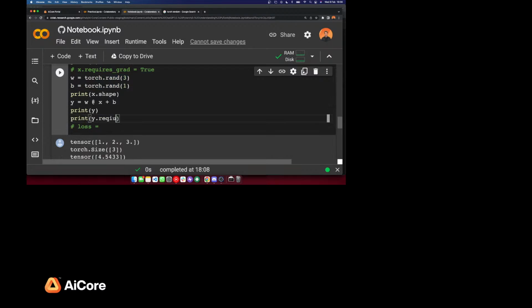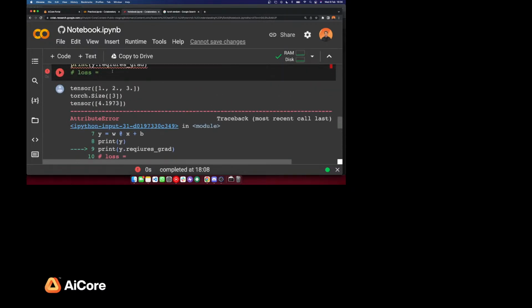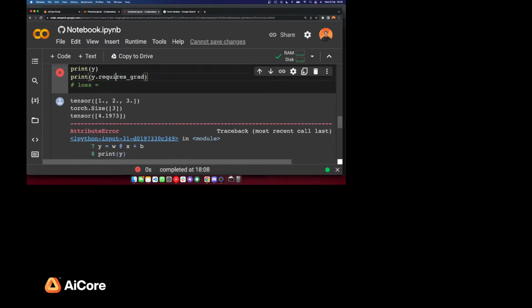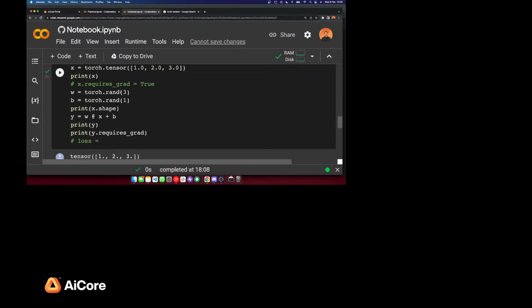Print y dot requires grad. It says I spelled it wrong. It is, of course, false by default.